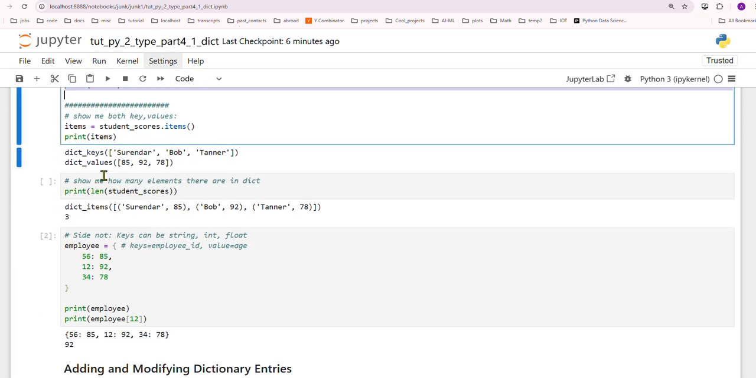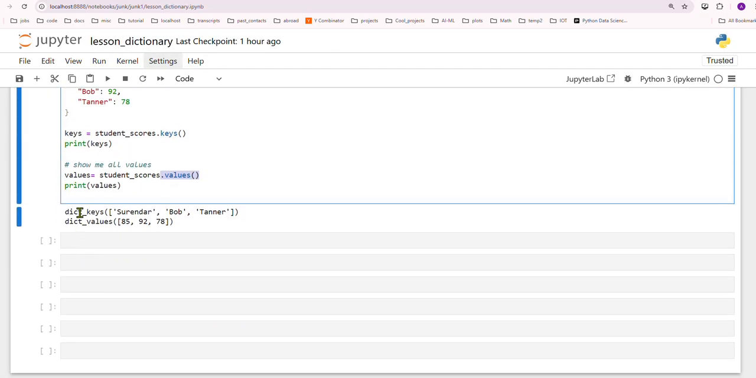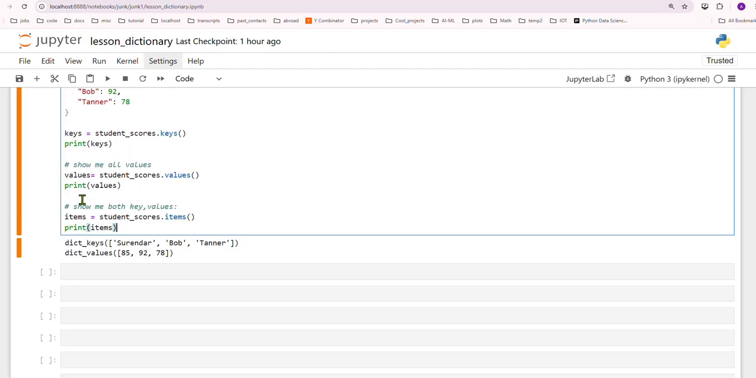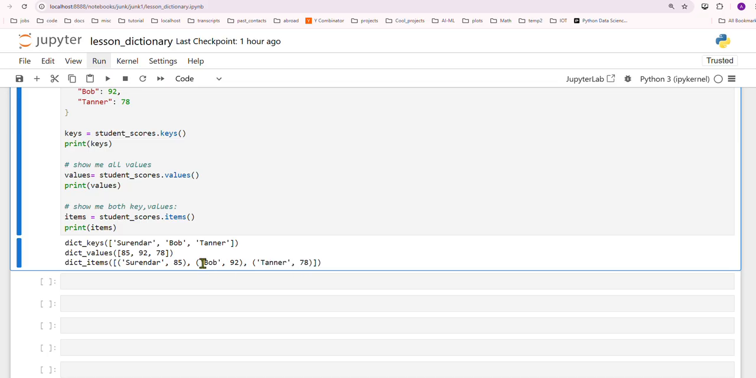And what if you want to see all the items? You want to see key and value together. You can do that too. So in this case, you say student scores dot items. And when you run this, it's going to give you key value, key value, key value. You see that? This is your key value for each one of them.